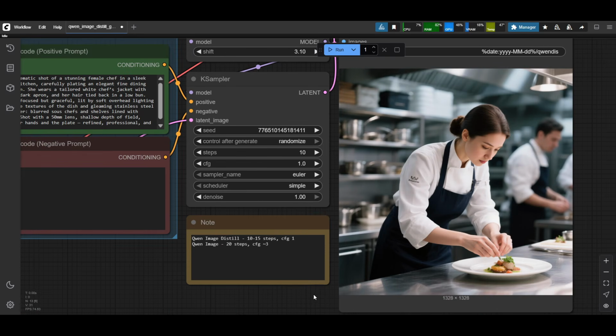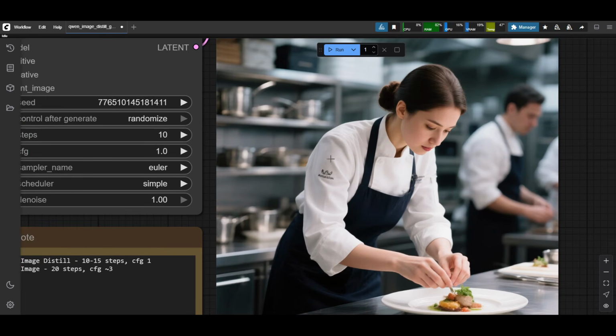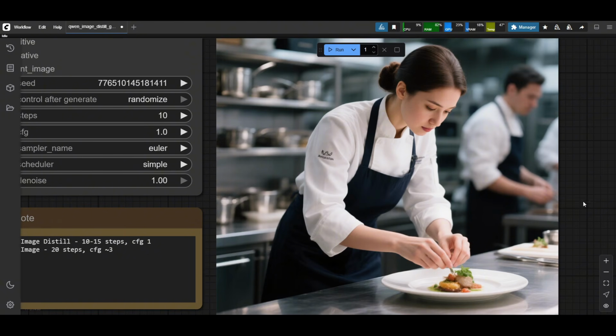So as an example in this workflow, for this image that I've generated, this was using 10 steps and CFG 1. And you can tell that the image here is quite usable. It's only a little bit of the logo here that's a little bit blurry, but everything else is quite coherent. But if you want better, finer details, then definitely increase the steps.